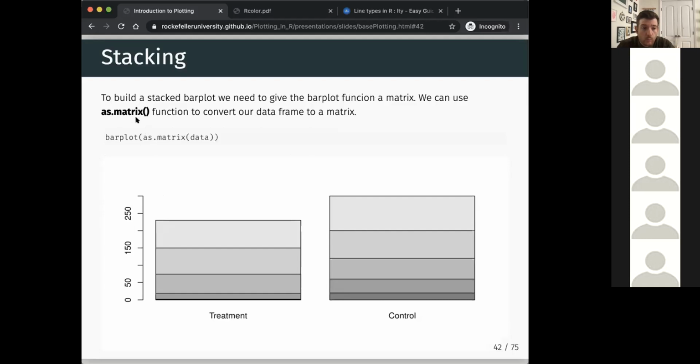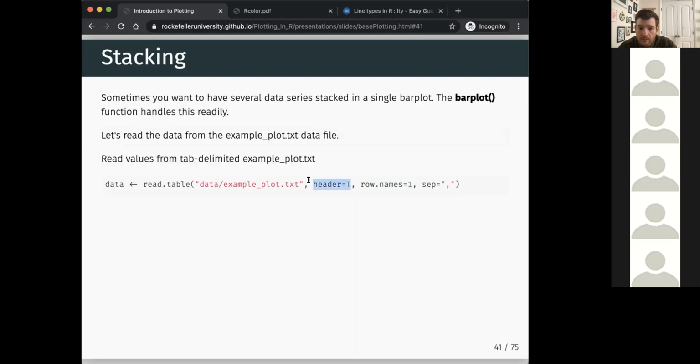To do that, we can use the coercion functions that we met yesterday, the as dot functions. Whenever you use these, it's going to be as dot whatever data type you want to end up with. In this case, we want a matrix, so we just say as.matrix, and it'll turn the data we just read in from a data frame into a matrix, and then bar plot can read it in. It's going to recognize the fact that there are several data series, and it will stack them accordingly. In this case, we have a treatment and we have a control. We read in the header associated with this.